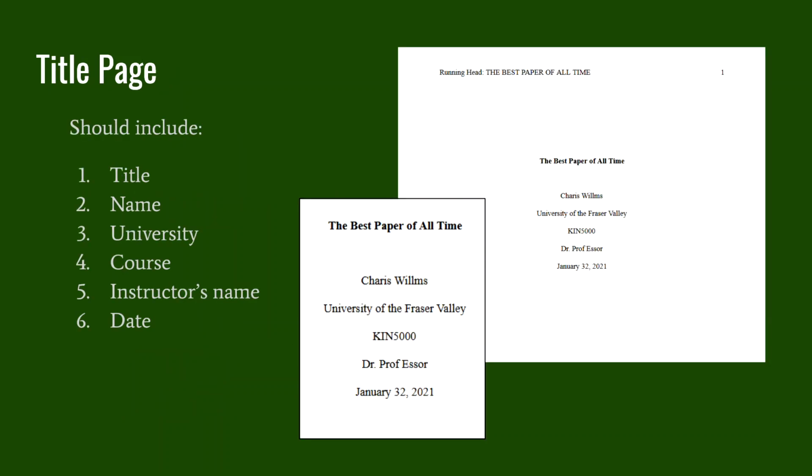Sweet, so a title page. Your title page should include the title of your paper, usually we put this in bold, followed by your own name, your university, the course number, your instructor's name, and the date. All of these things you're going to want to place about a third of the way down your title page. So that's everything that needs to be included.